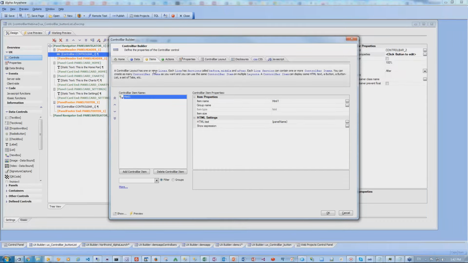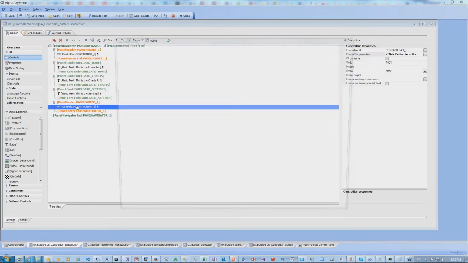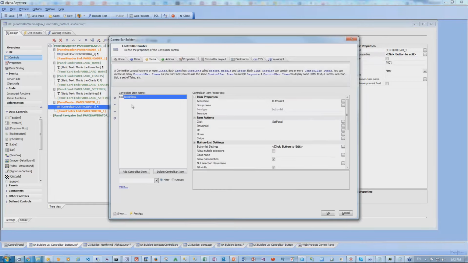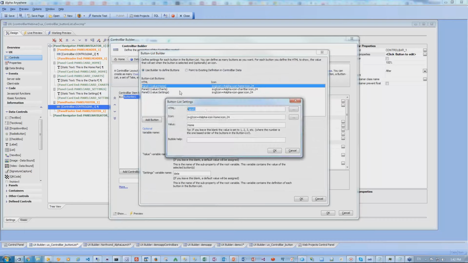Actually, this doesn't look right. Oh, sorry, I need to be in the footer. We have a single item, which is a button list. The button list has a builder where you can specify each of the buttons. So in this case, we've got 3 buttons in our button list, and you can specify the label, the icon, and then also the value.